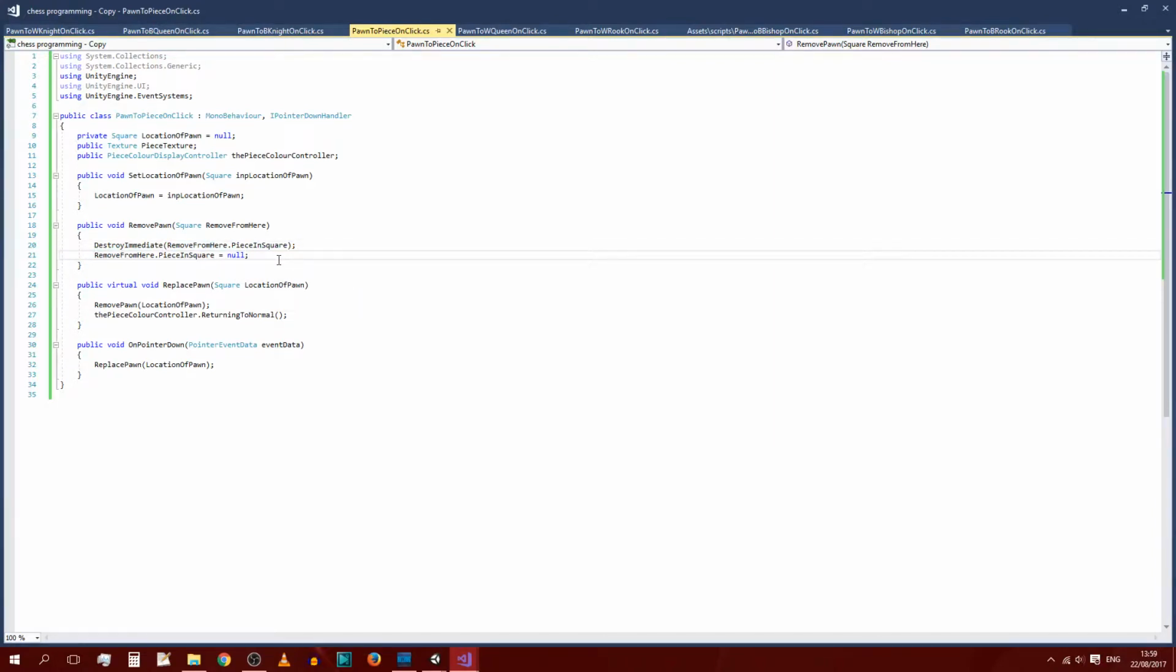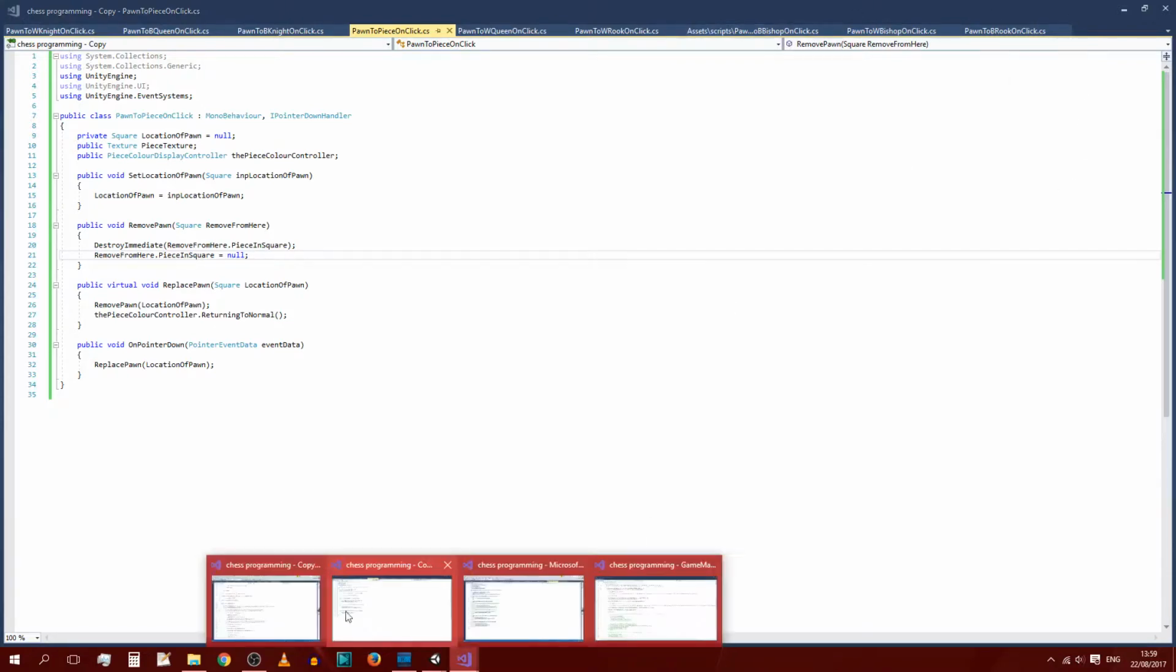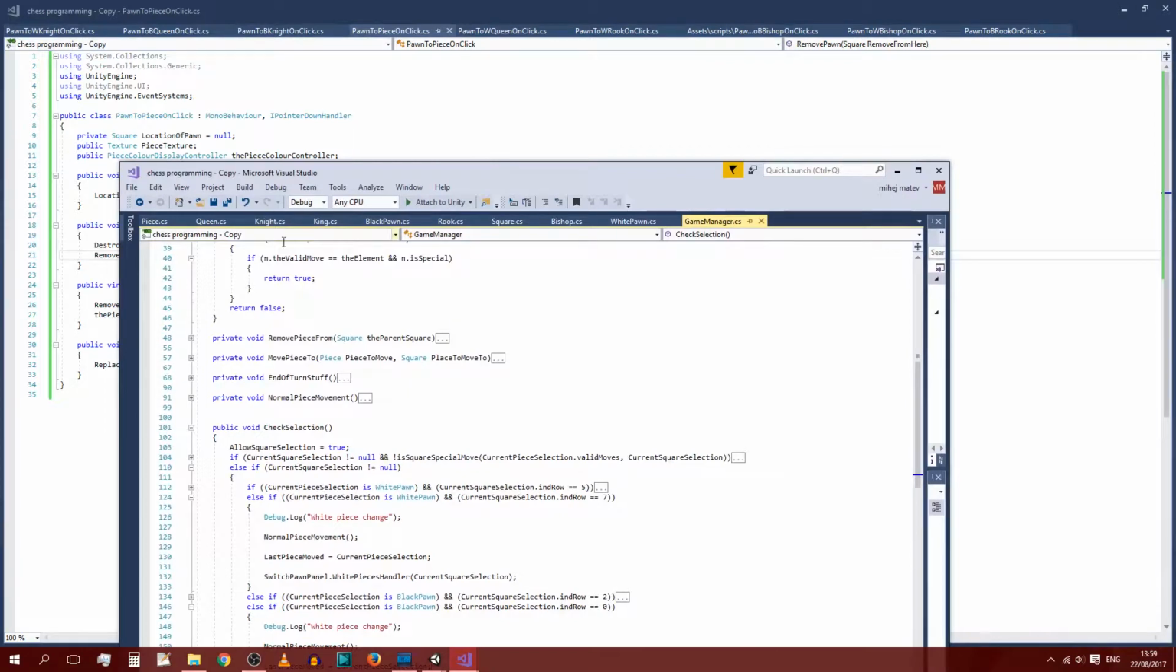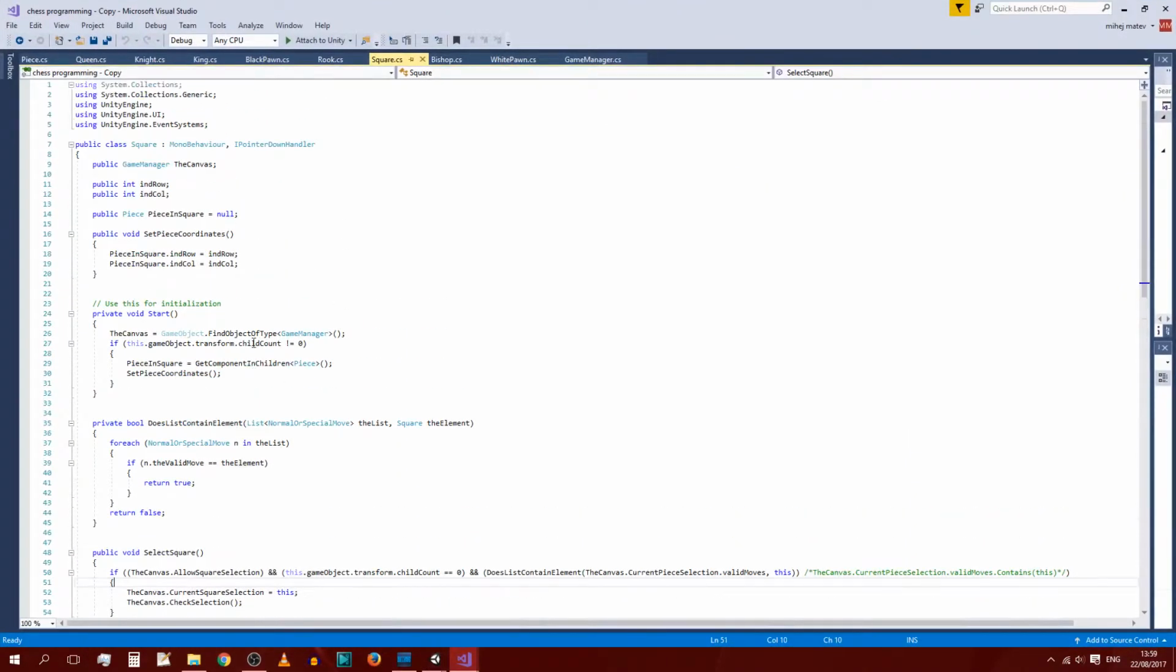The reason why we can't just disable the script is because, first of all, you can't, and we can't just ignore it because, well, let me just get that up really quickly. Inside of square, we have our set piece coordinates function. Or no, let me just find it. Get component in children piece. We use this inside of our square, which means that if we look for one piece, it might find the pawn, and that might cause a bug in our program, and we don't want that happening, so we just completely destroy the pawn.